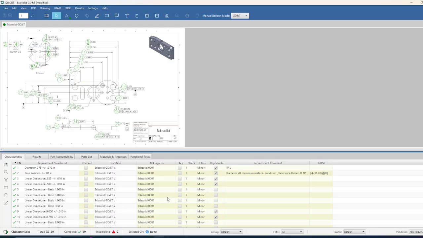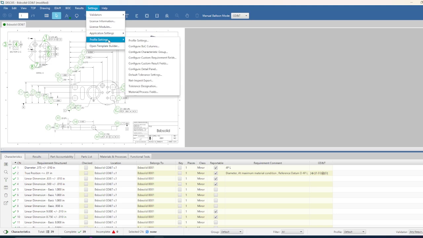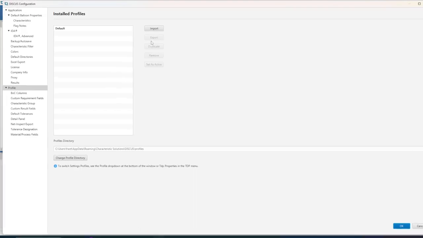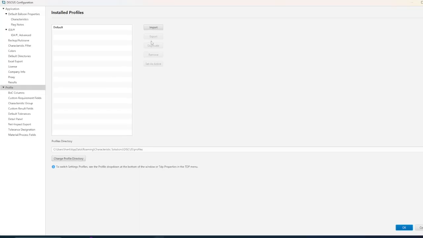I am now back in DISCUS. Let's head over to Profile Settings. This screen shows us a list of all profiles in DISCUS. Any changes made to DISCUS settings that are stored in the profile are made to the default profile, unless the user has specifically created a new profile to be used. Doing this is actually quite simple, as all we need to do is duplicate it and make it active. Let's do that now.